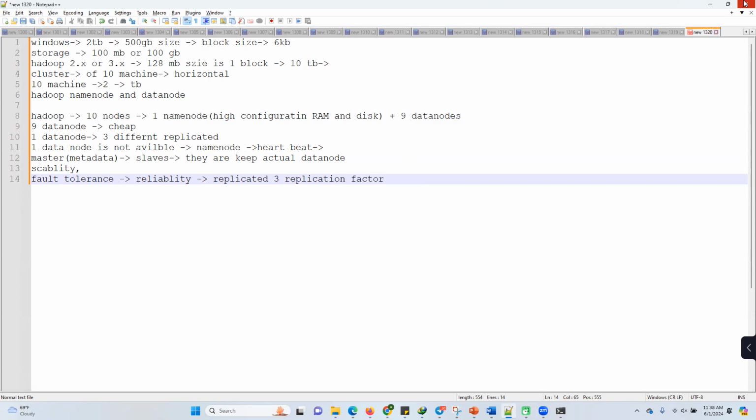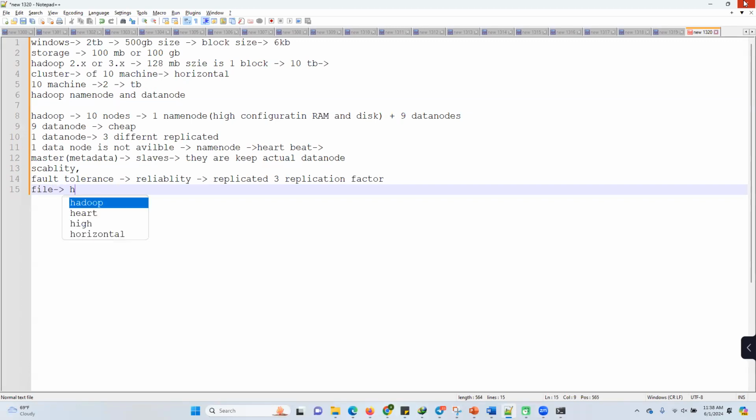Suppose I say my file is highly critical. I'm not believing in a replication factor of 3. I say my 3 data nodes are down, how can I access my data? So for that particular file, I can make the replication factor 5 or 7, right? It is up to you.